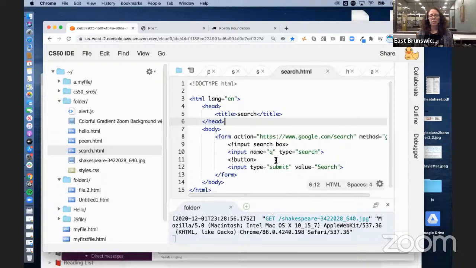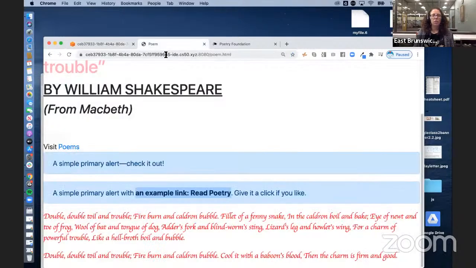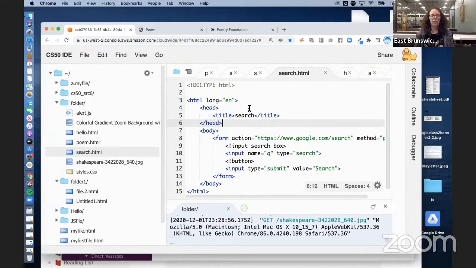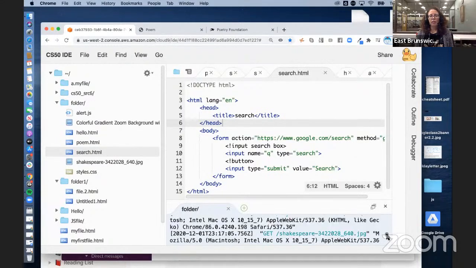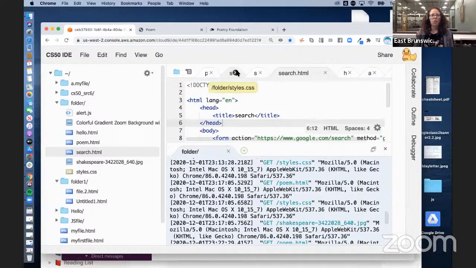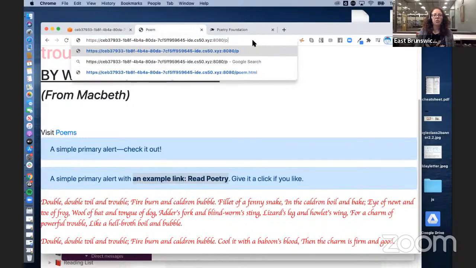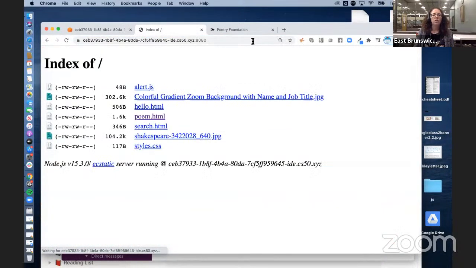And you go to your URL that you got at the beginning of the server, once you save it and it's in the right place. Or you can go here to poem and try to delete poem, and it's going to take you to the root directory right there.